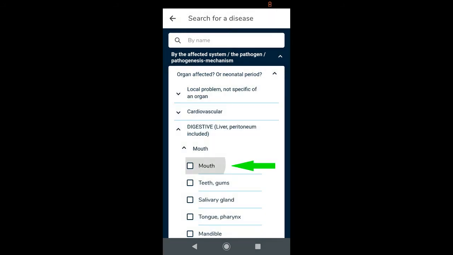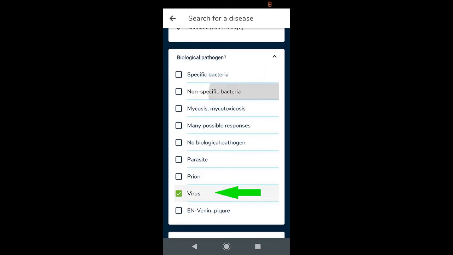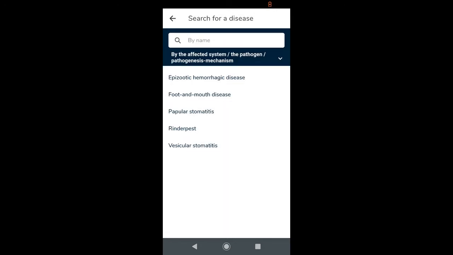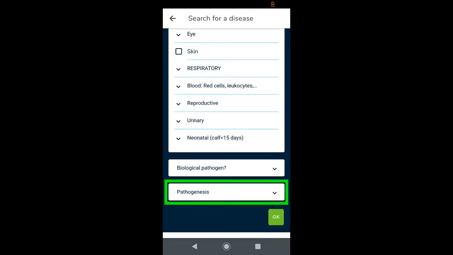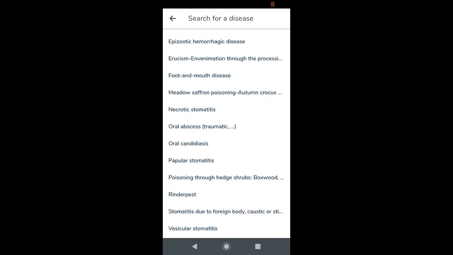Indicate the affected system. Specify the organ, the mouth for example. Then specify the pathogen, such as a virus. You will be given the list of viral stomatitis. Or indicate the pathogenesis of the disease, such as specific infection. You will be given all specific infectious stomatitis.